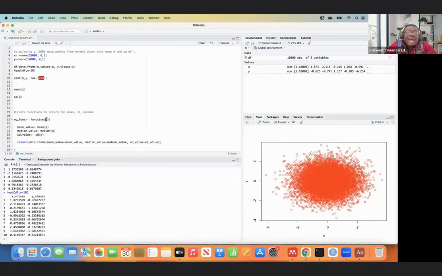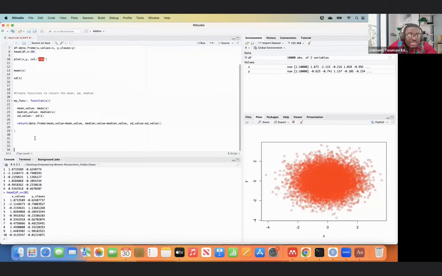If R already has that function, then there's no need to create your own function. You only create your own function to do complex things that there are no existing functions to produce. Okay. So I know we have a function in R called SD to find the standard deviation. We have mean to find the mean. We have median to find the median. But there's no function that will return all these three at a go. So I'm creating my own function to do that.